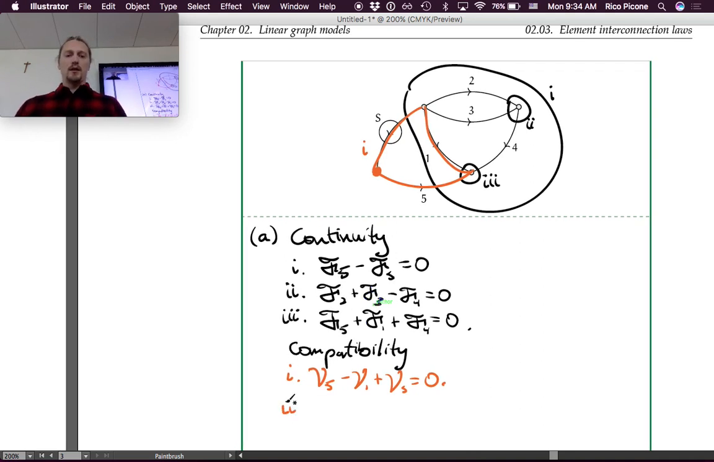Let's have another. Let's just do this triangle here. So we'll do V3 plus V4 minus V1. So this one's loop 2. V3, no wait, plus V4, right? Plus V4 minus V1 equals 0. Okay.